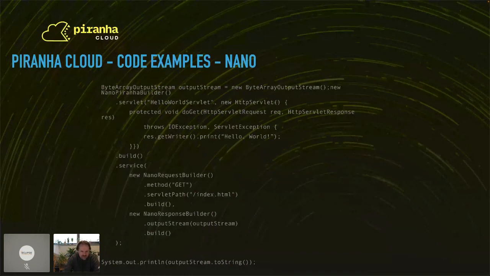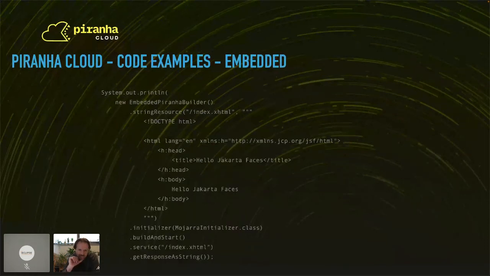Okay, so we move on to embedded. So embedded deals more with libraries. They're still on your class path. It gives you a more complete servlet environment, but it's not isolated. So like you see here, we initialize it via a Mojarra initializer class. This comes from the class path. It's just a thing. It comes from Mojarra. Of course, you have to know that this exists. But it doesn't do any scanning. It doesn't do any standalone running. You have to compose this thing programmatically.